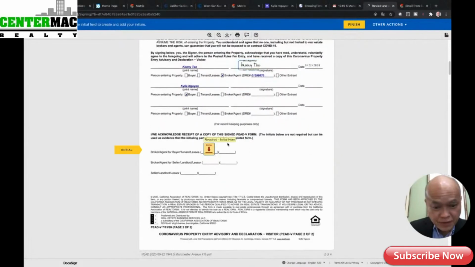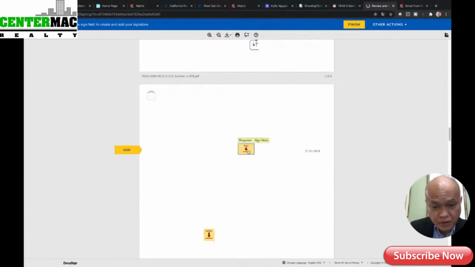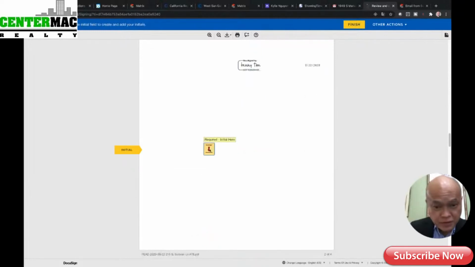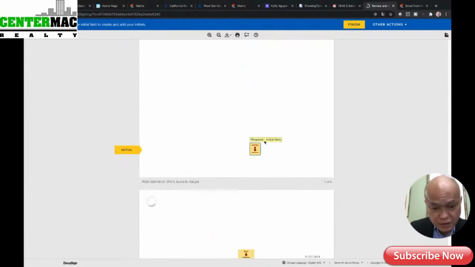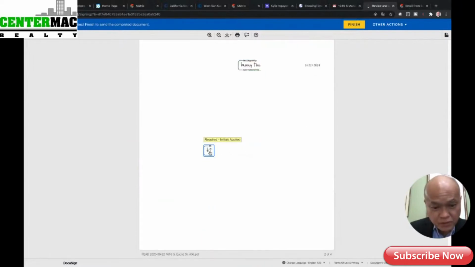Initials. There should be 3 initials per form. So this is a second form. Initial. Well, actually 2 initials and 1 signature. Initial, signature, initial. Okay, you see how quickly I'm able to sign all 3 PEAD forms with just 1 DocuSign.